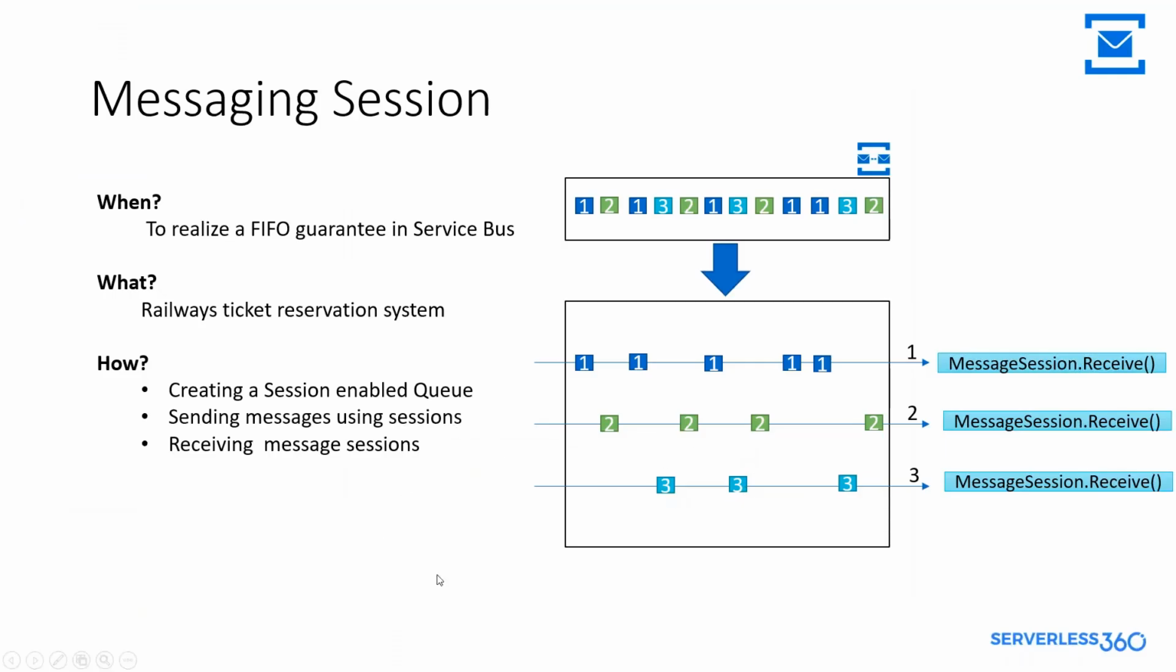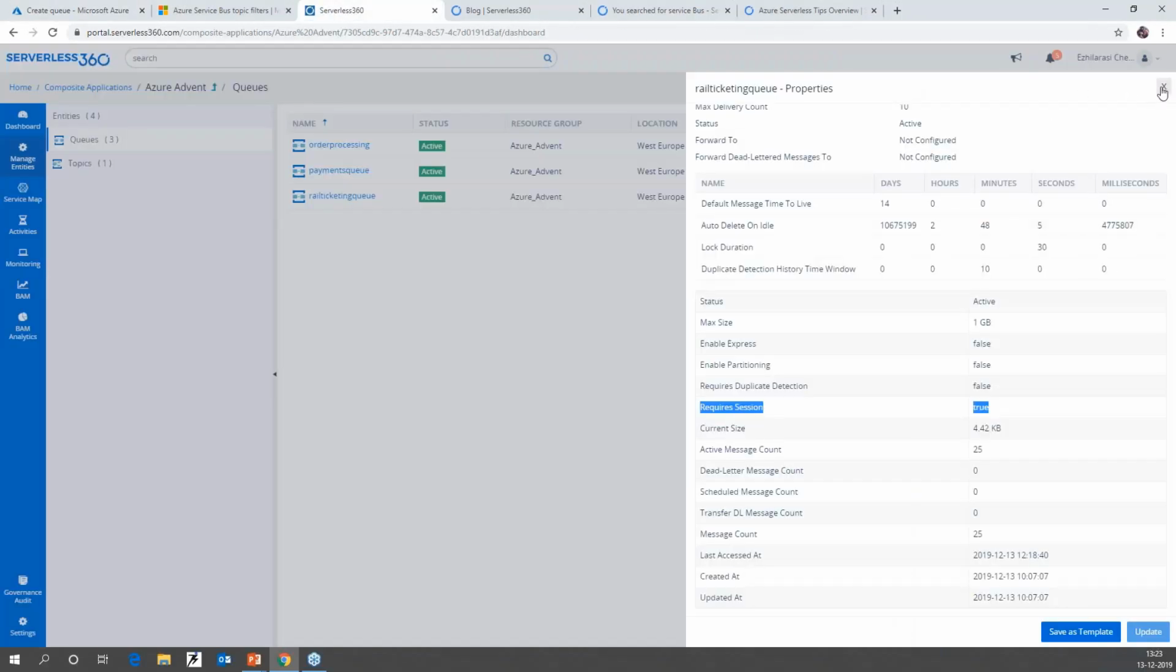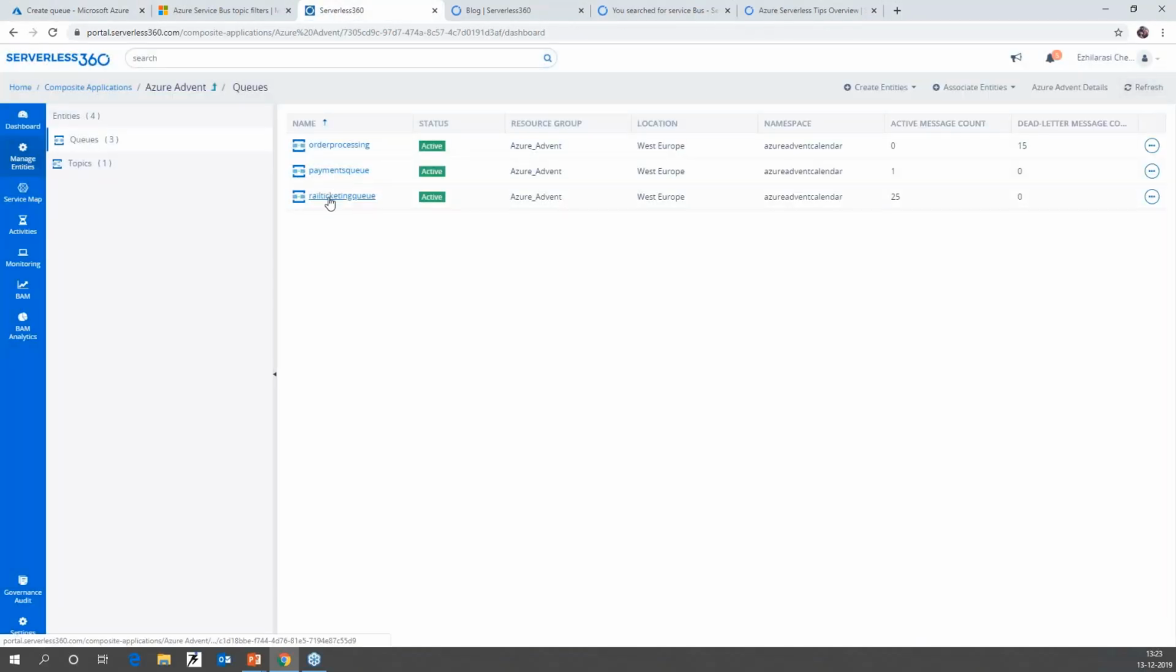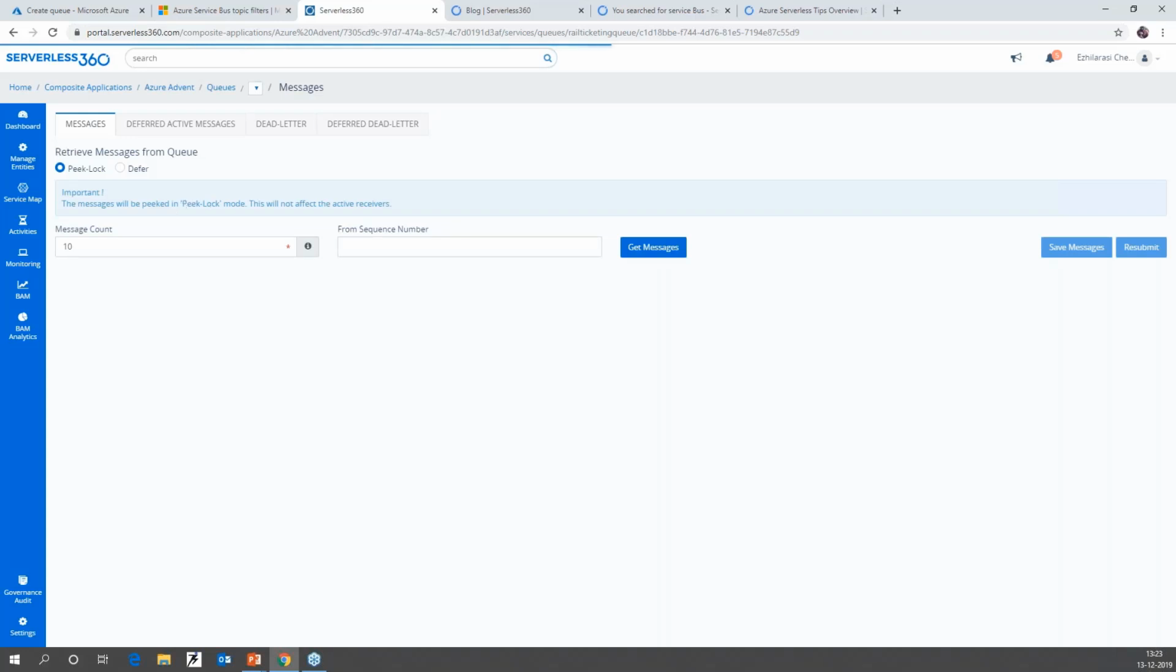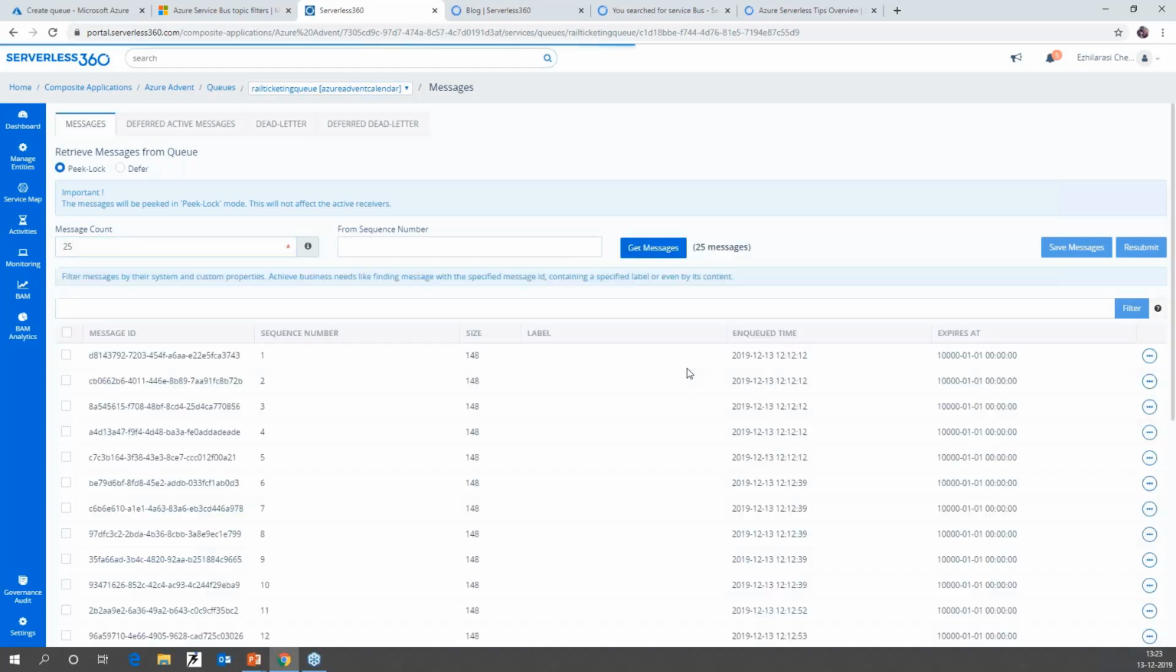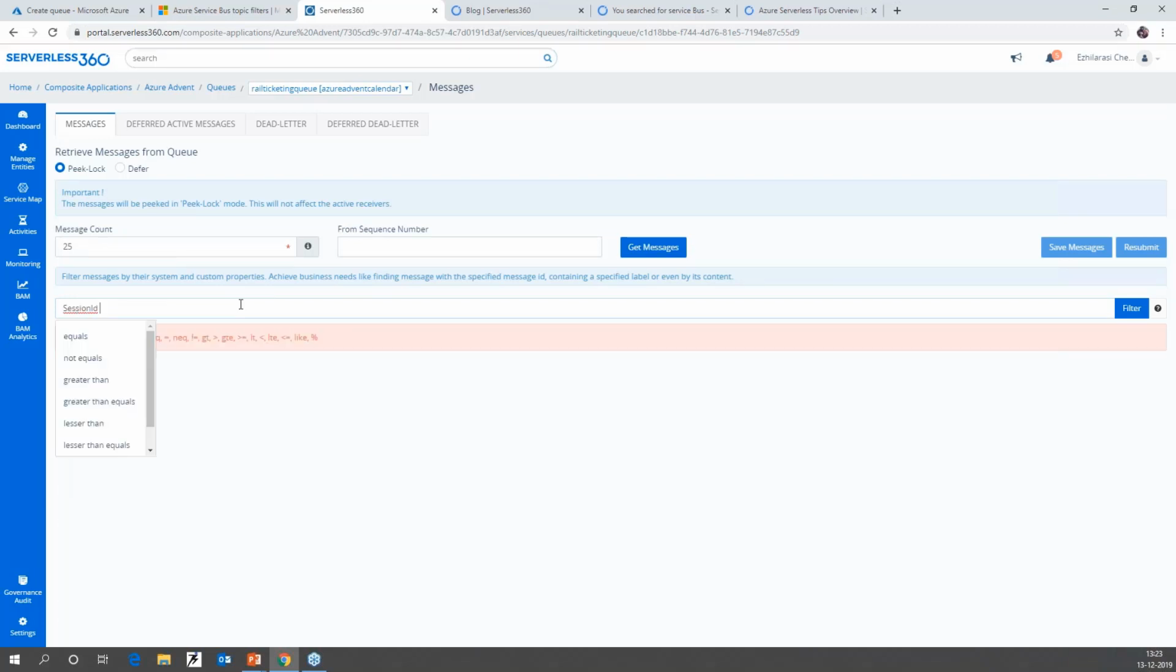With this, let me get back to the portal where I was showing you how to view these messages. I'm getting into this particular queue, receiving a few messages, say 25 messages, and let me show you how they are strictly processed in order. I'm retrieving the messages filtered by a session ID, which is equal to one of my session IDs, say 1.